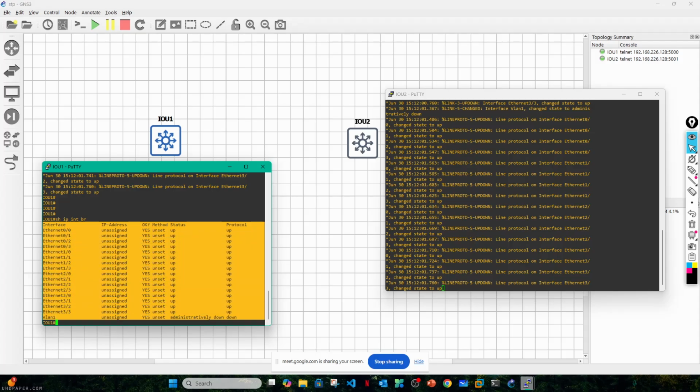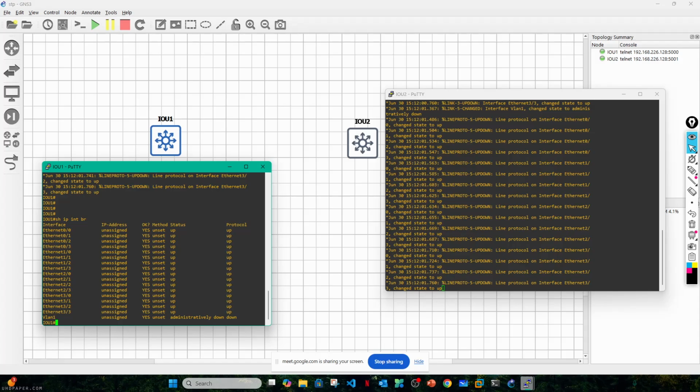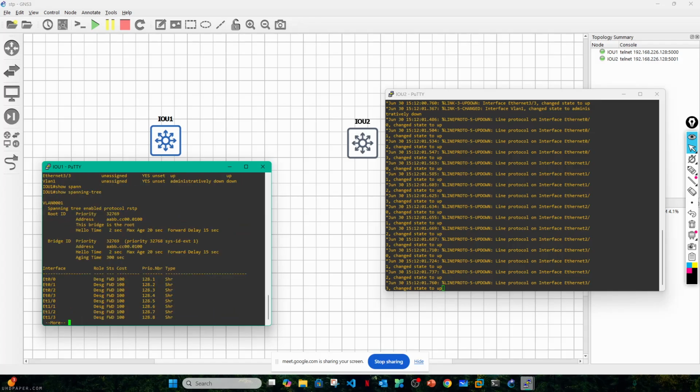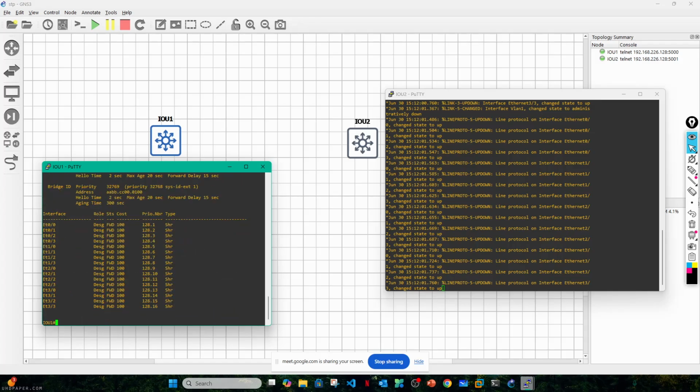All are Ethernet ports. That means this switch has only 10 megabit per second Ethernet ports. So let's see the spanning tree. Show spanning tree. Now you can see the spanning tree, right?